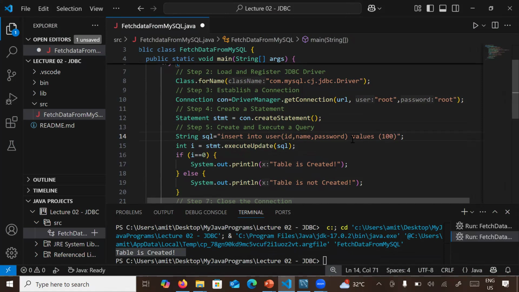ID is your integer type, so you will write 1001, for example. This is an ID. Then you will write a name. Name is, for example, Amit. Then you will write a password. Password, you will write like Amit123. So this is the query you are using: insert into user, ID, name, password. These are the columns. These must match. And values: corresponding values must match, right? It is not like the first value will be a name or the second value will be ID. That must match according to your column names and their data types.